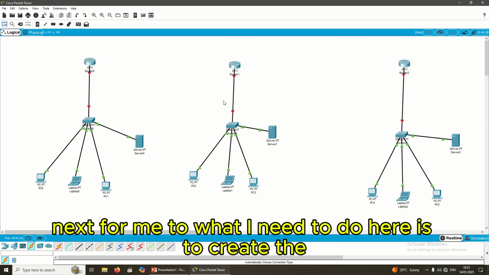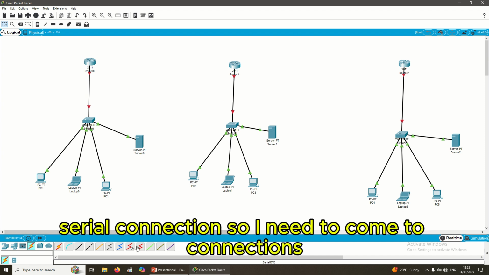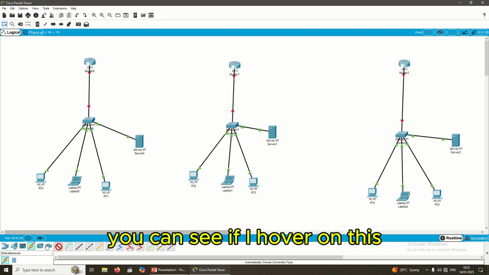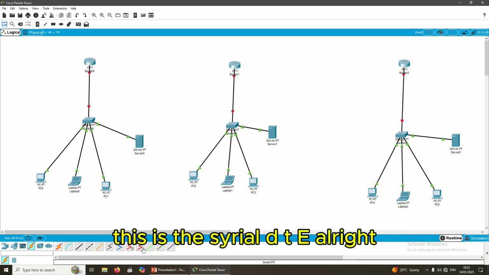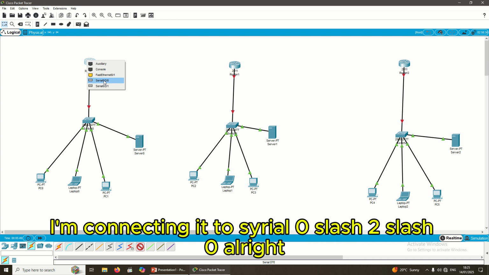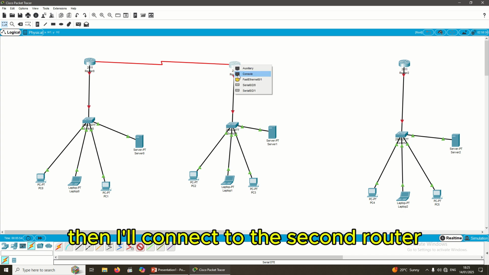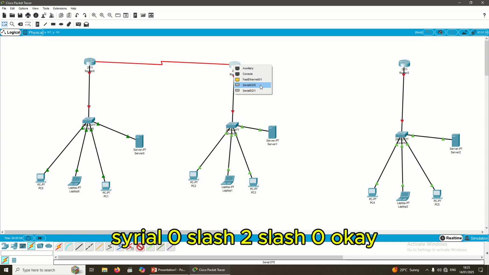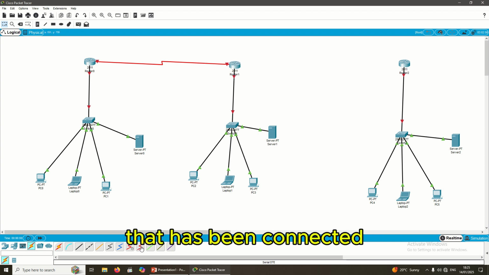Now what I need to do here is to create the serial connection. So I need to come to connections, then go to the serial. If I hover on this, you can see this is the serial DTE. I'm going to click on it, then select the port. I'm connecting it to serial 0/2/0. Then I'll connect to the second router, picking the same port, serial 0/2/0. Okay, that has been connected.